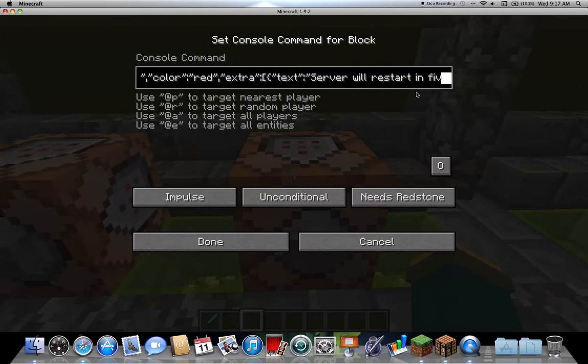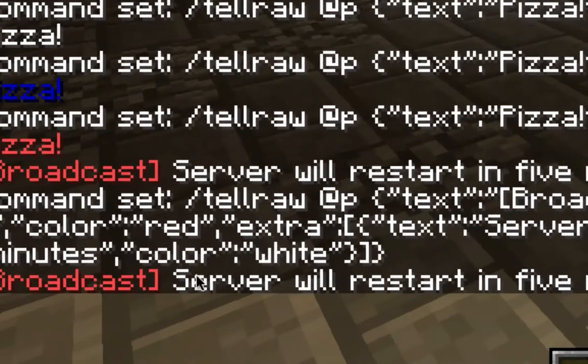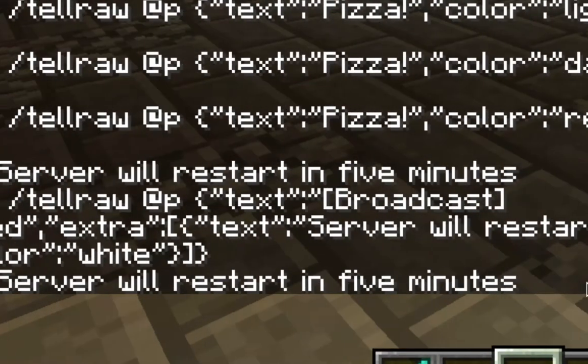Now, if you put this regular, just like this, without the whole color thing, and put the squiggly bracket right there and everything, it will not put it in color, and it'll put it in the same color as the previous text. So let me show you. Actually, no. If that says it's red, then this will be red. But if you don't want that to be red, like right here, see, it says red, it goes red, and then the server will restart in 5 minutes.